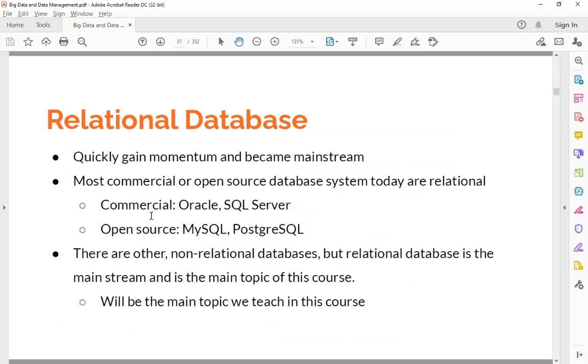Most commercial and open source database systems today are relational. Commercially, we have Oracle and SQL Server, which we talked about. On the open source side, we have MySQL and Postgres. Both are relational databases. There are other non-relational databases, even today, like graph databases, which sound like network databases, right? But the relational database is the mainstream and is the main topic of this course.